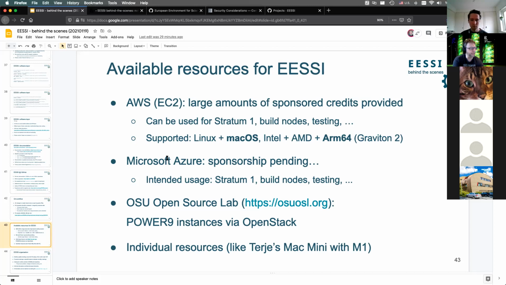Likewise, Microsoft Azure is looking into sponsorship. They're sponsoring the CernVM-FS tutorial that we're doing at the EasyBuild user meeting next week. And they're looking into more structural sponsoring, but we're figuring out the red tape. So where the sponsorship could land and how that could be distributed among the partners in the project. So that's not fully clear yet, but it's a work in progress.